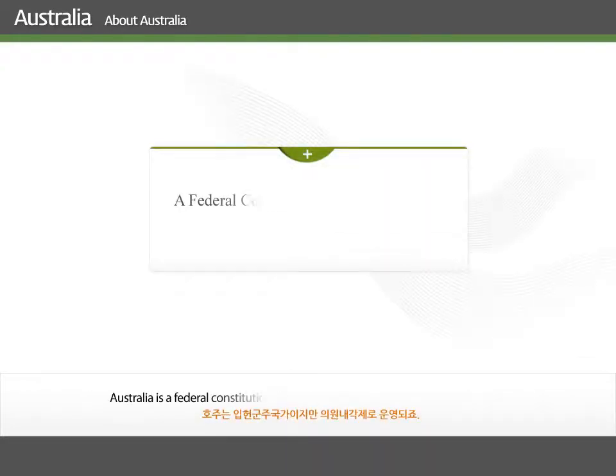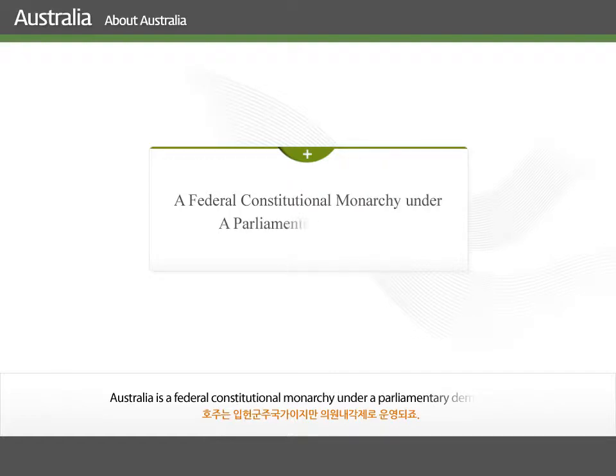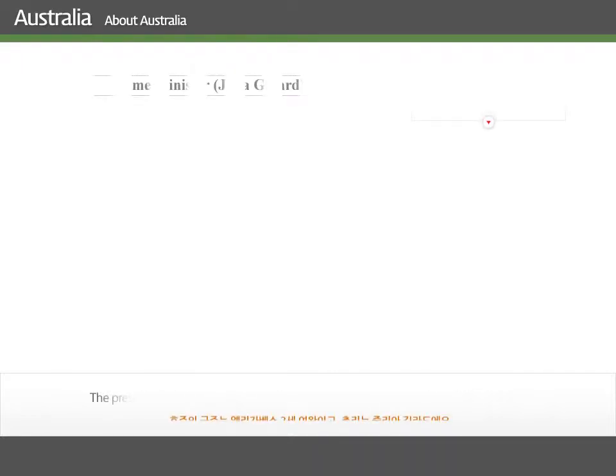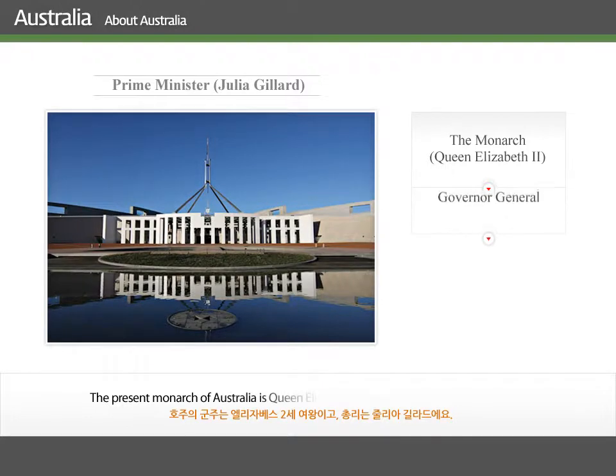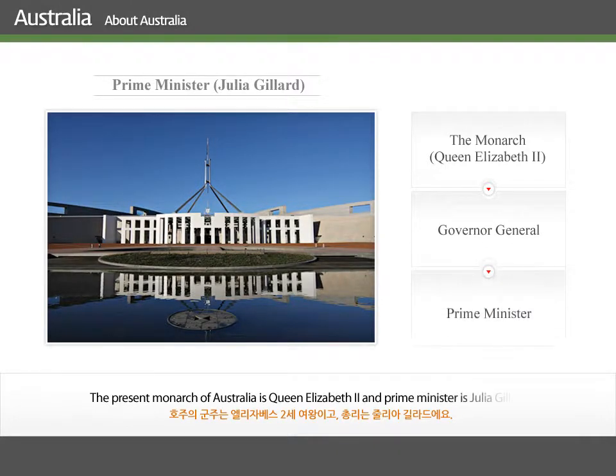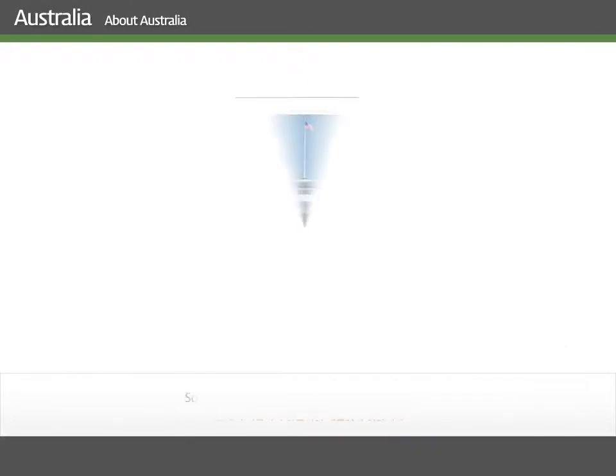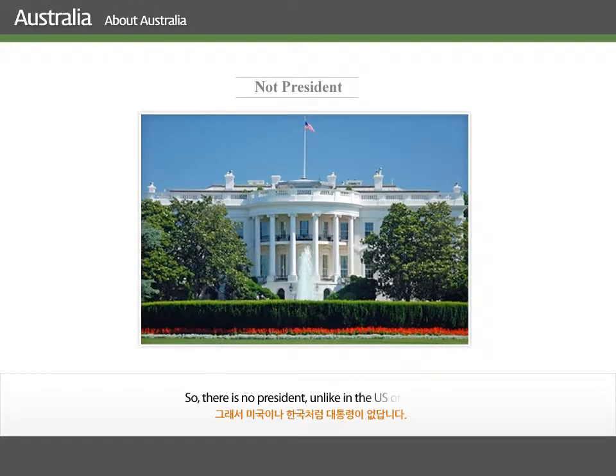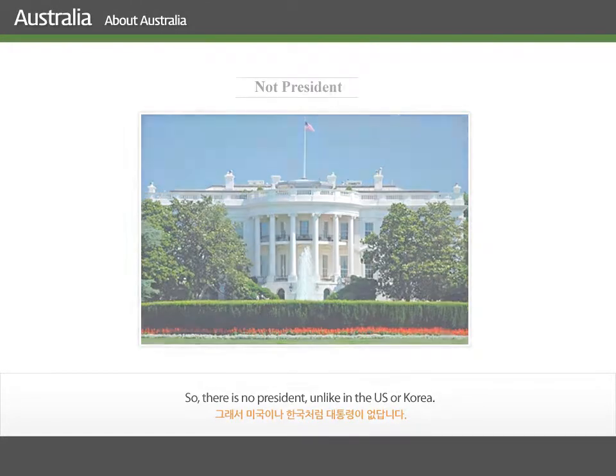Australia is a federal constitutional monarchy under a parliamentary democracy. The present monarch of Australia is Queen Elizabeth II and the Prime Minister is Julia Gillard. So, there is no president, unlike in the US or Korea.